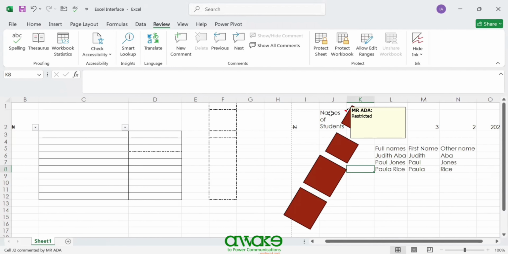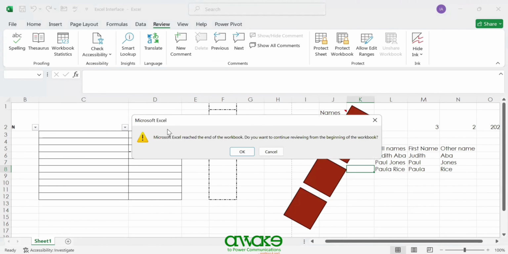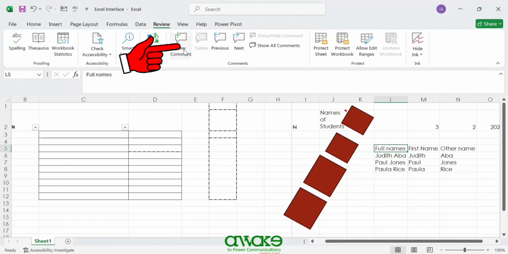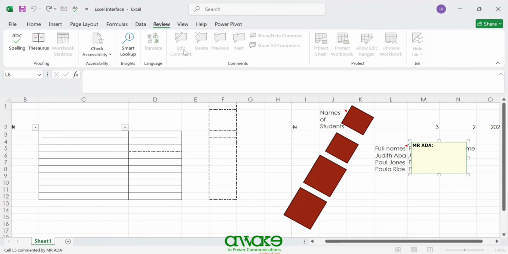Now, for previous and next, let's say we have more comments, so we can move to the next comment. You can see Microsoft Excel says it reached the end of the workbook. Do you want to continue reviewing from the beginning of the workbook? That's because this is the only comment here. There's no other comment. So if I add a comment here, I say new comment, it will be possible to move between previous and next.